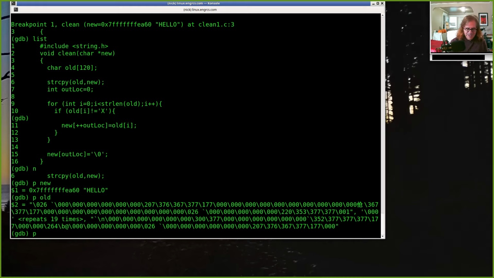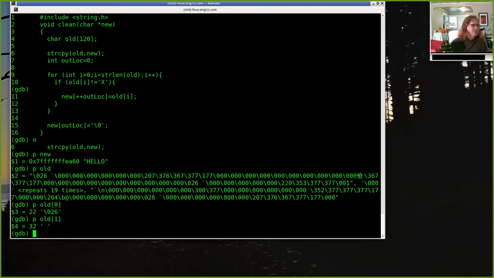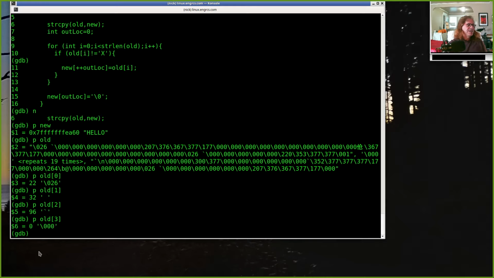For example, I can say print old bracket 0, and I can see the first character of old is that octal 26. I can print old bracket 1. That's got a value of 32, which is the character space. I can print old bracket 2. That's the value 96, which is the back quote character. And if I print old bracket 3, that's a value of 0, which is the null terminator, or hex 0.